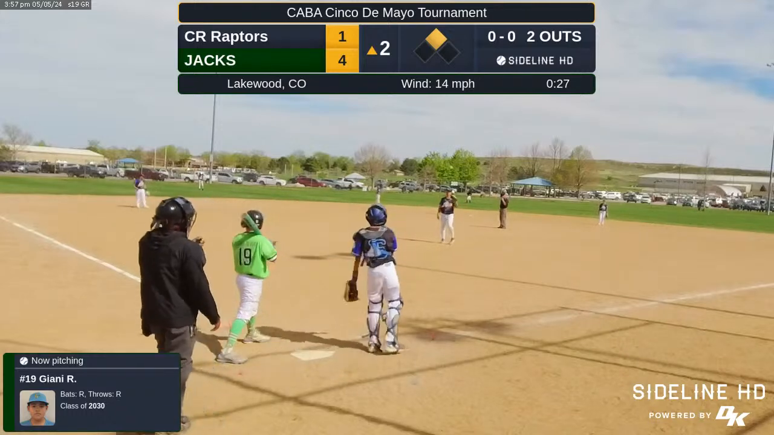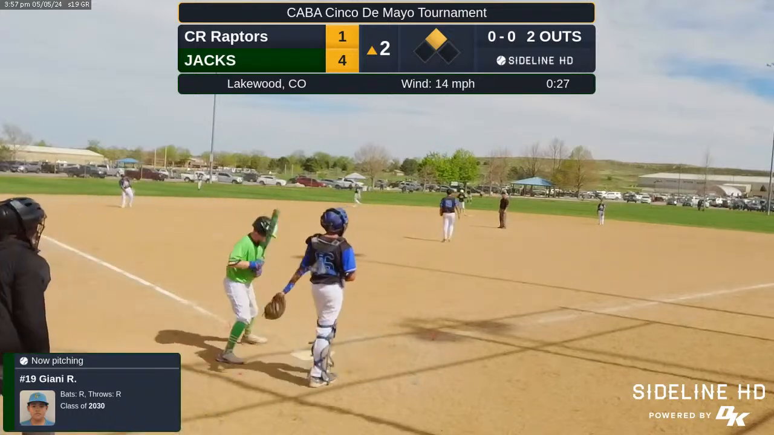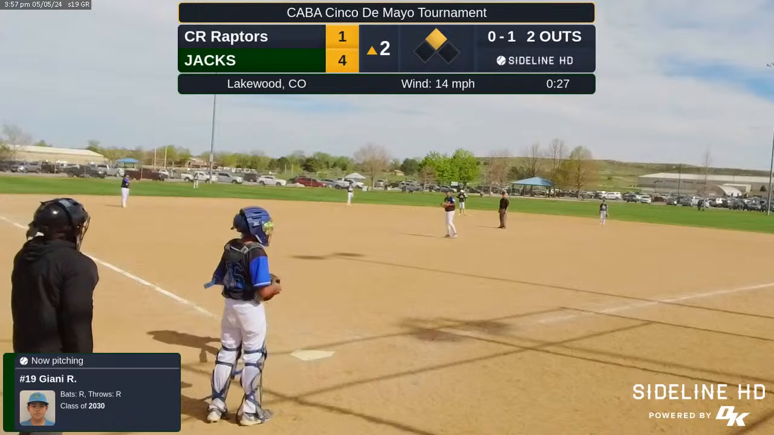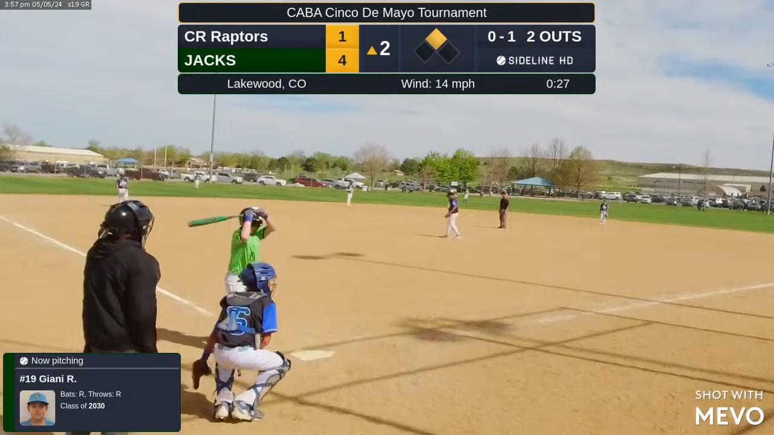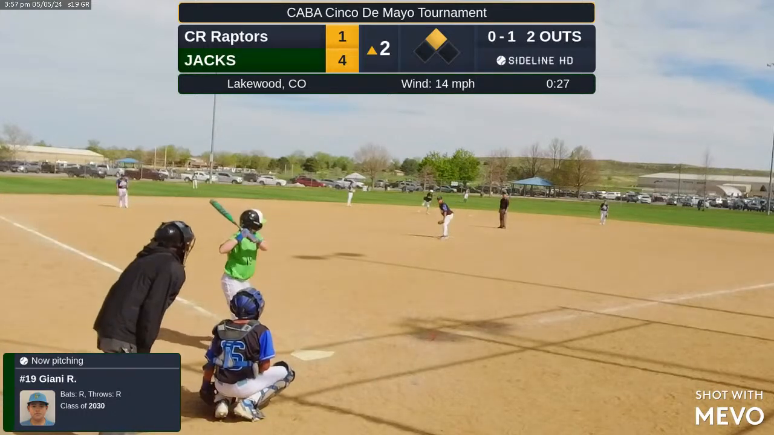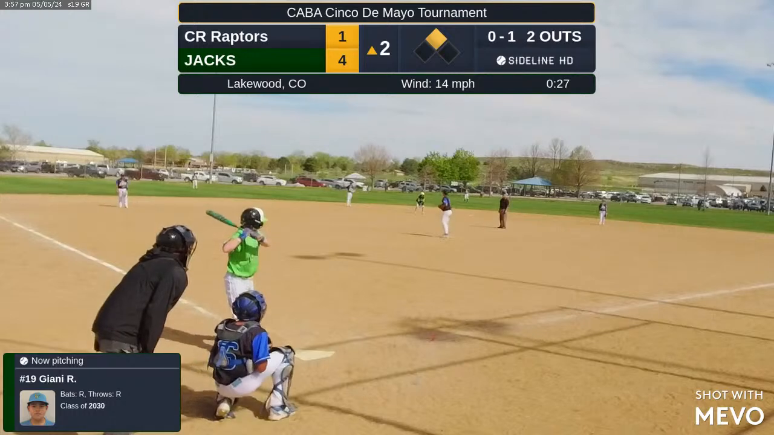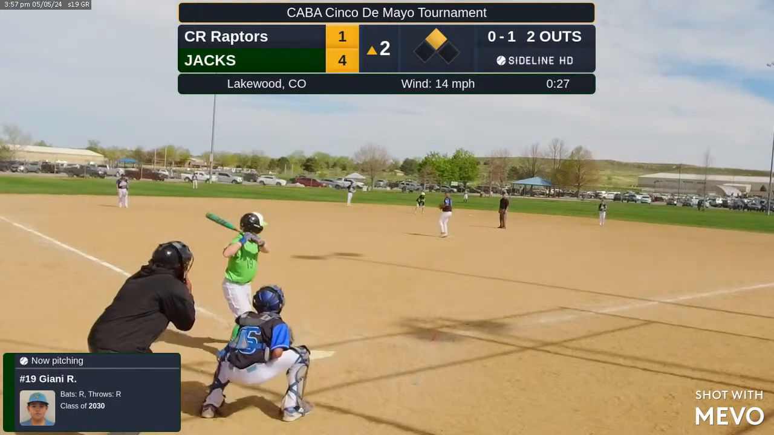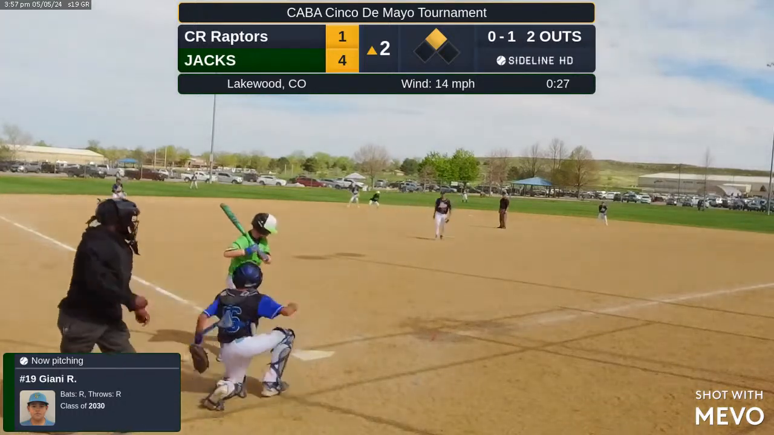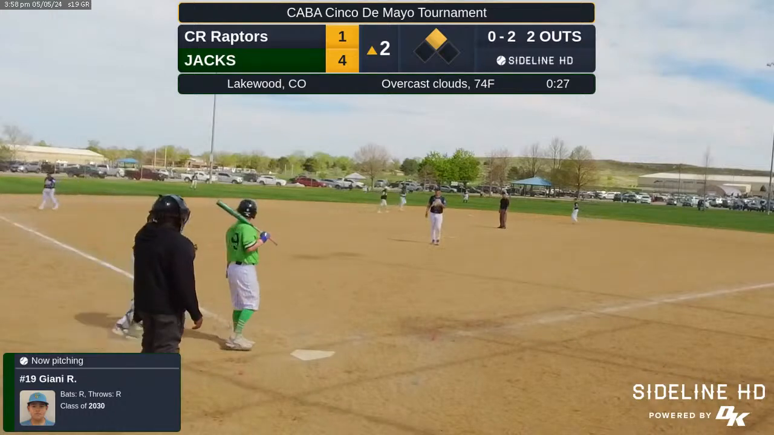And we get an appeal and we get a strike on a 64-mile-an-hour pitch. It was a little high, but I think that probably was rather appealing because it looks like a giant beach ball coming in. Gianni now comes set. Throws 64, a late strike.